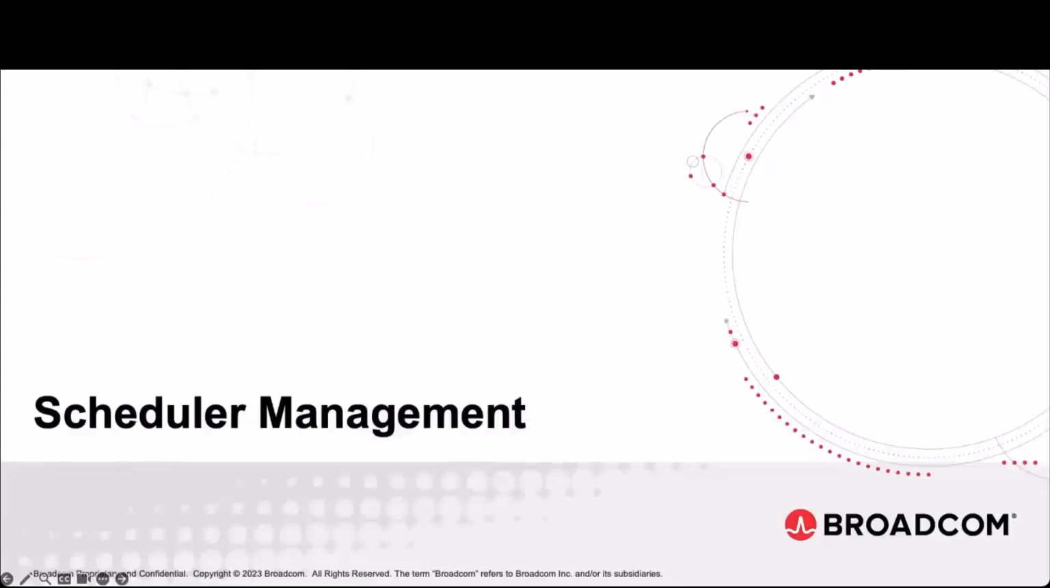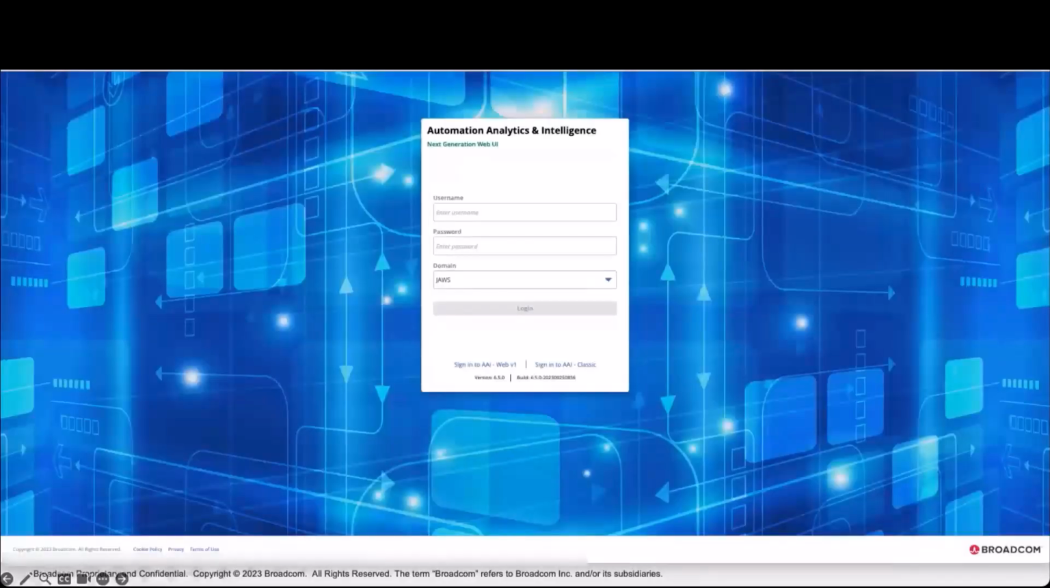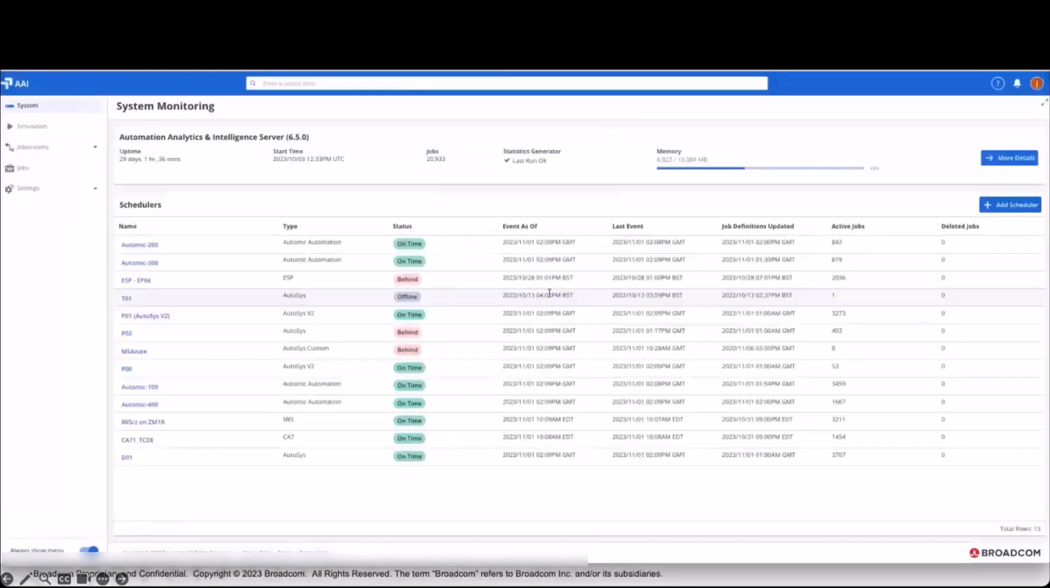Scheduler management. So how do we define those schedulers that we're using today, namely Automic and AutoSys in our portfolio within the new Web UI? With the new Web UI, we have a really nice new look login. I'm going to log into the product as myself, and I'm configured as an administration user within the JAWS domain. And I'm immediately presented with the system page of the AAI Web UI.